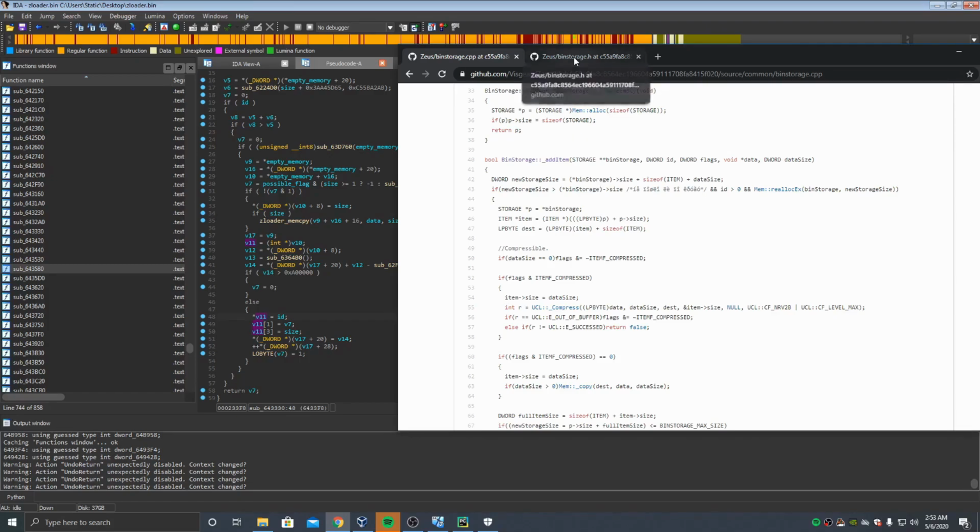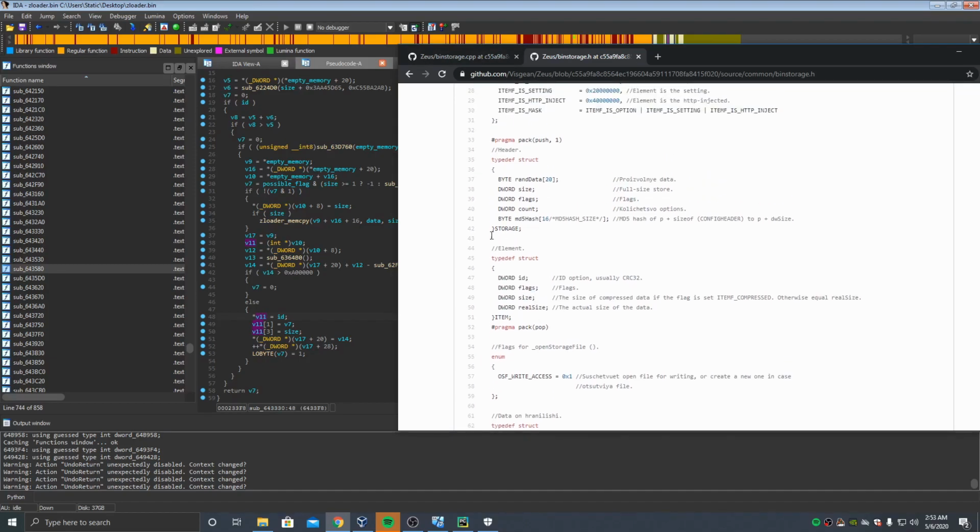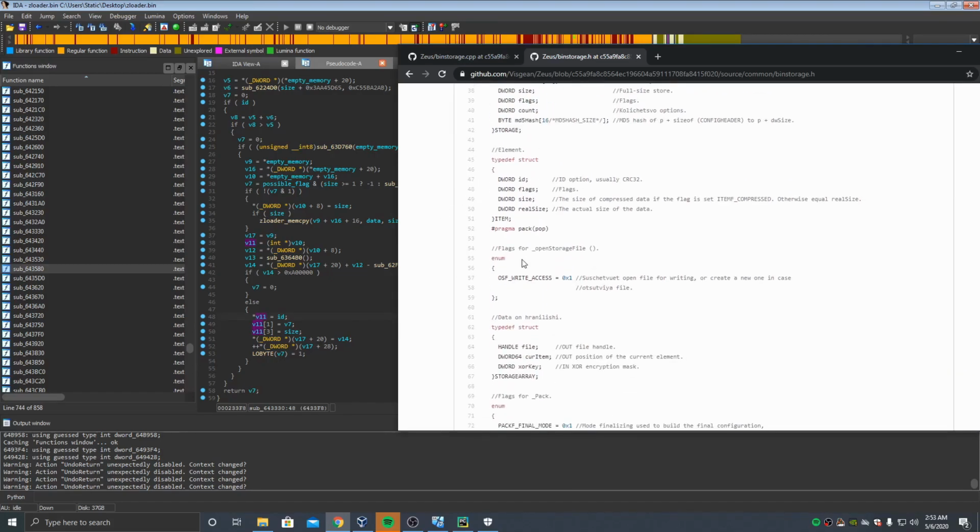We also have the bin storage.h over here, which will tell us the structure of this item function. So we've got dword ID, dword flags, dword size, and then dword real size. We've also got this storage structure here. So random data, size, flags, count, MD5 hash. But in this case, we want to focus on the item structure.